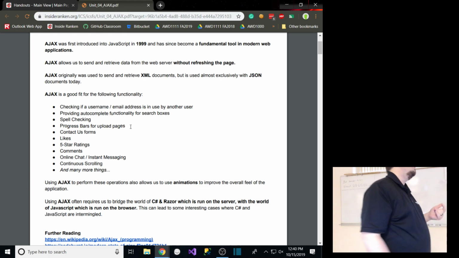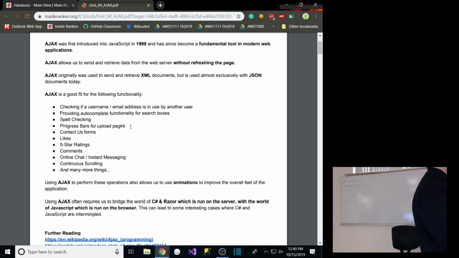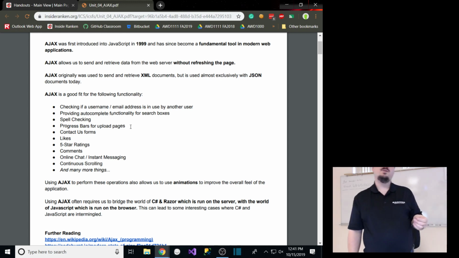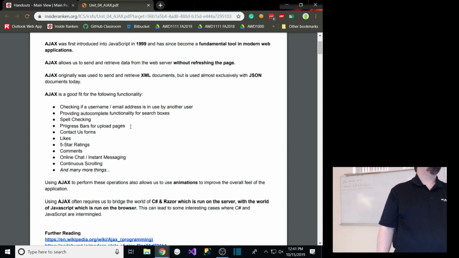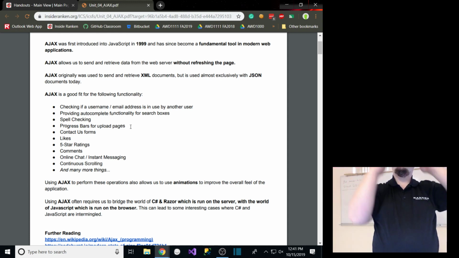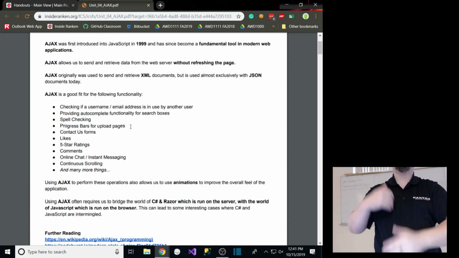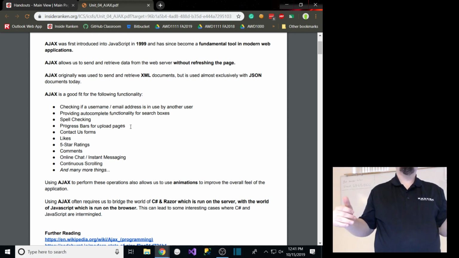So that's another place. Contact us forms can also be a helpful place to do that, and especially the ones that you have on your portfolio where it's a one-page site, there's a lot of benefit to using AJAX there instead of just doing a form post. Likes, 5-star ratings, comments, all of that stuff is really a good place for these tools. Online chats, you've also seen Facebook's got continuous scrolling, Pinterest, same kind of thing where you just start scrolling and it keeps doing the paging, right? It does it automatically. All of those things are things that we need AJAX to do.